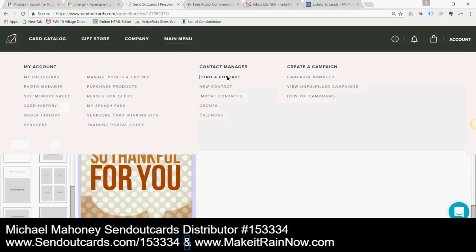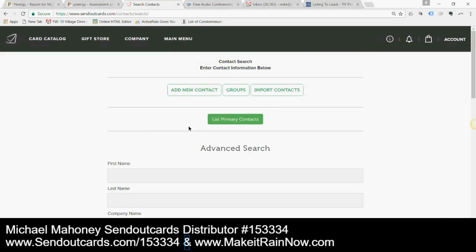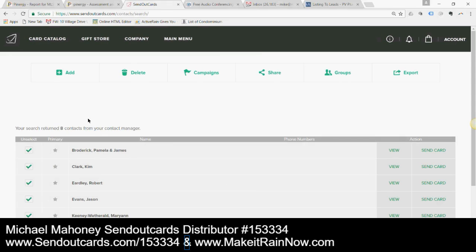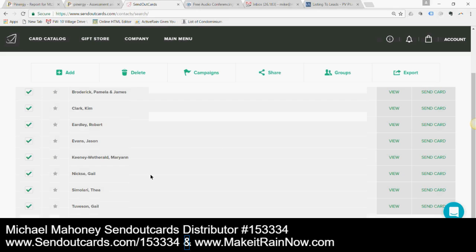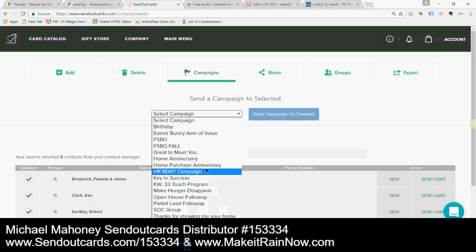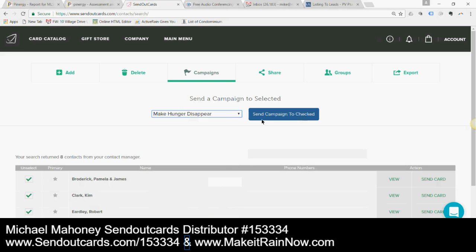And just to show you with the contact manager, when I put people in, I'll add them to groups. So there were some people that donated. When I click on Make Hunger Disappear, they all pop up. So these were the people that donated. And then I can just hit campaign and Make Hunger Disappear and send that, and it will go out to all those people.